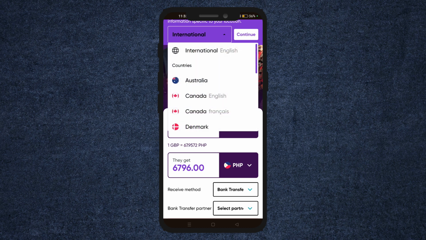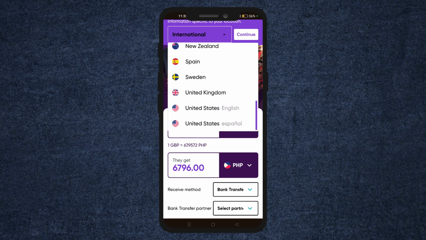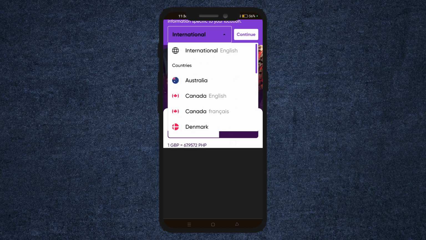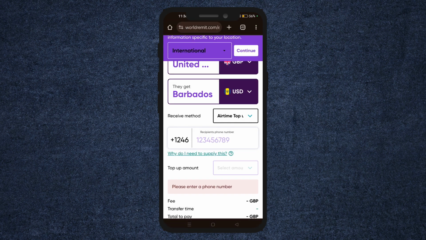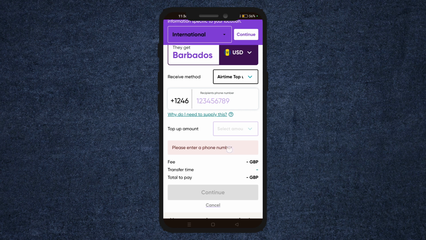Here you'll have to select the amount and the currency type, to and from. So let's select that. After that, it'll ask you your phone number. Then tap on continue and it'll send your money.